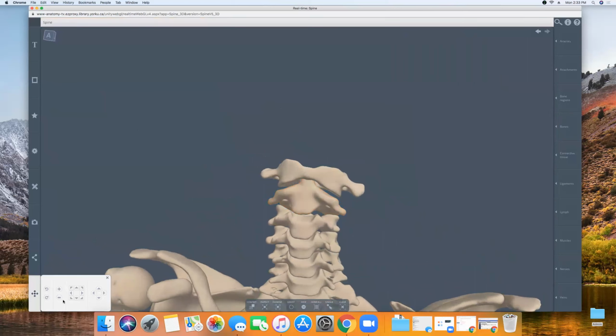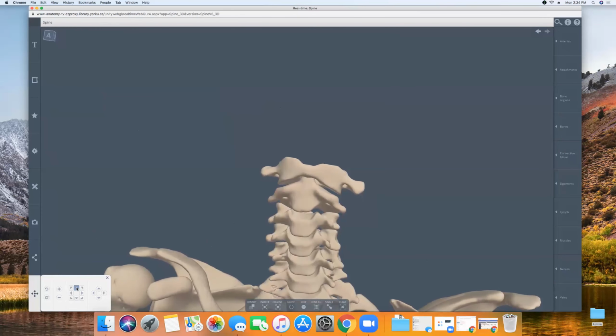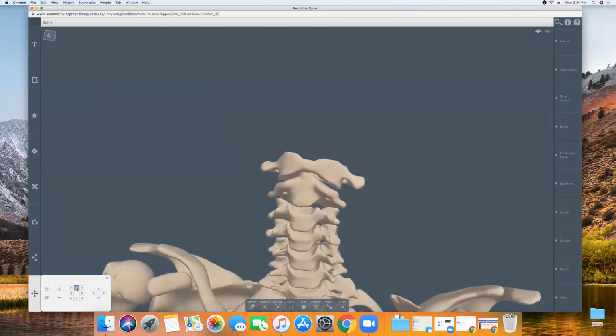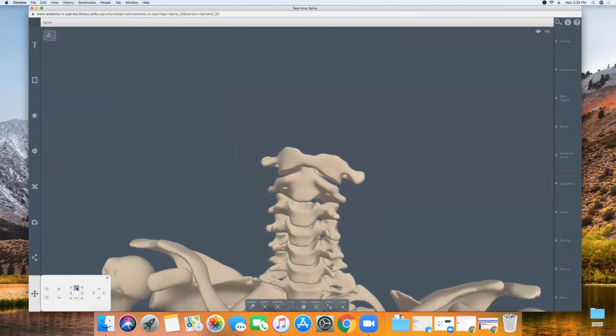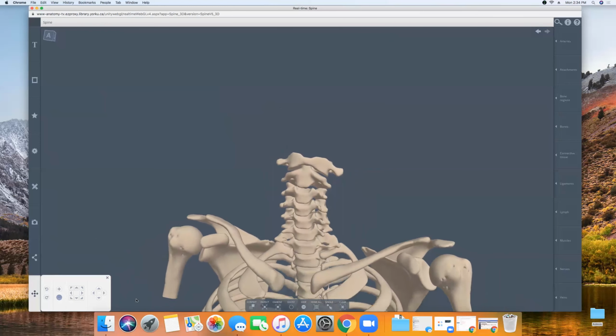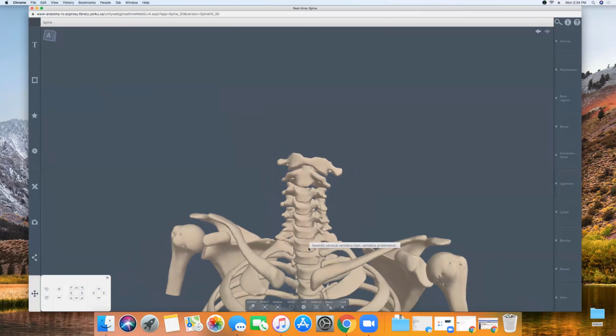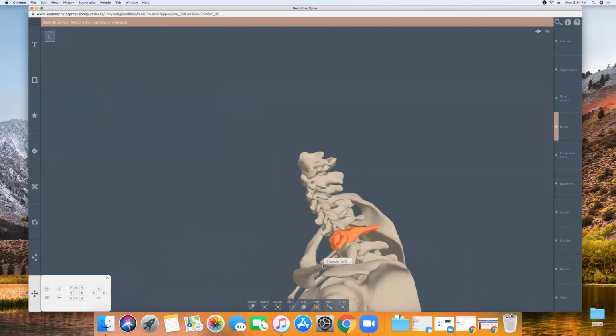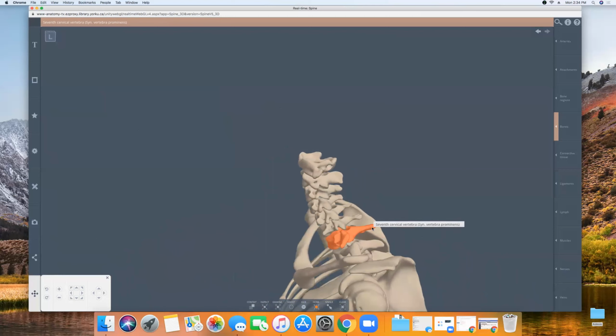Next on your list is C7. So let's just move this guy up a little bit. It's a little slow. We'll zoom out a bit and do it. Okay, so there we go. There's our C7.